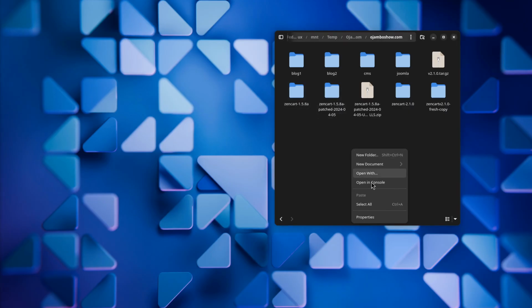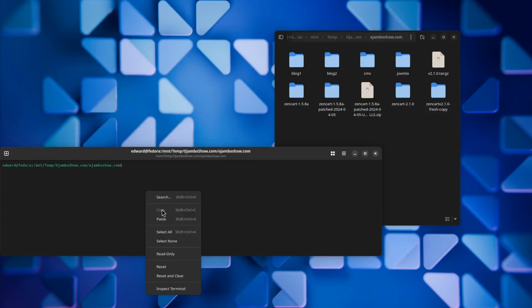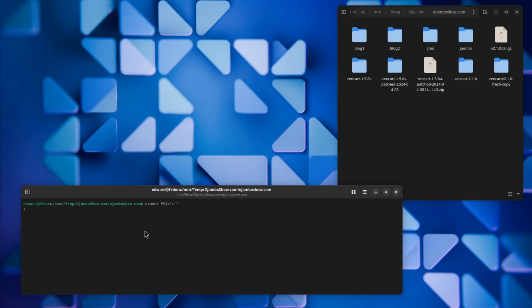So what I'm going to do is I'll open the console, that's your terminal. Okay, so I'll put this here so you can see what I'm doing. Maybe I'll put this down here. That should be fine. I'll clear this.